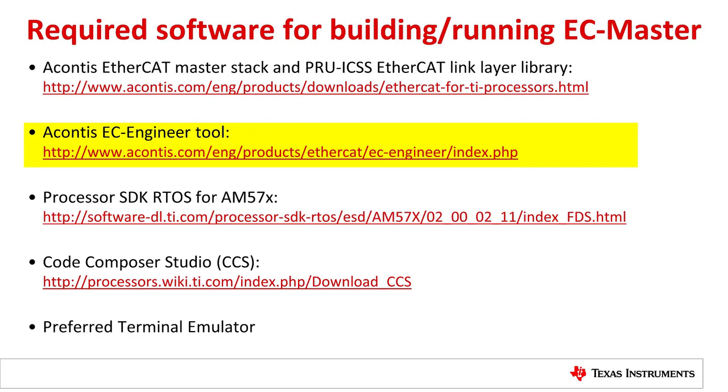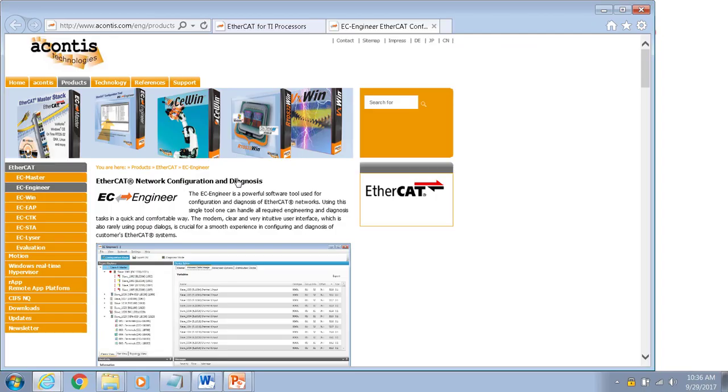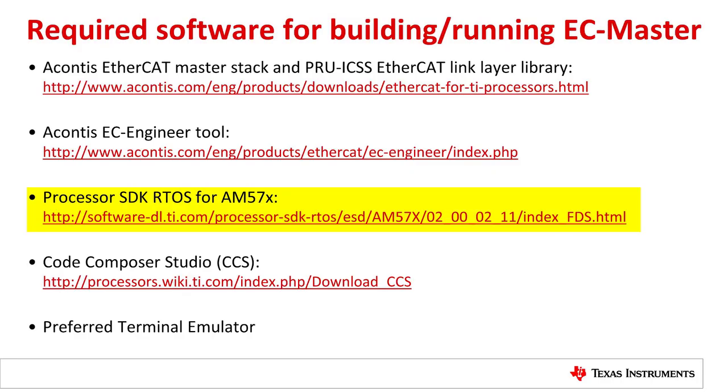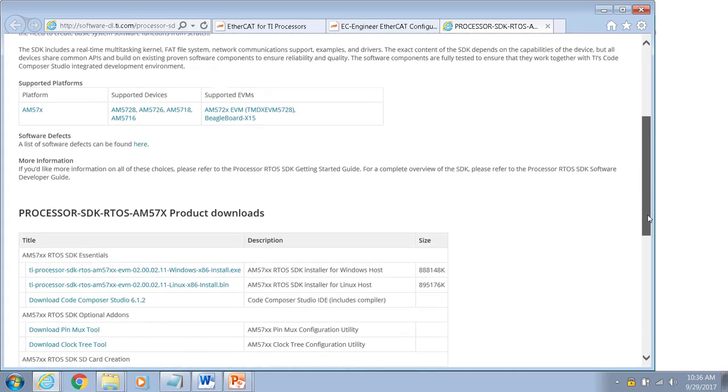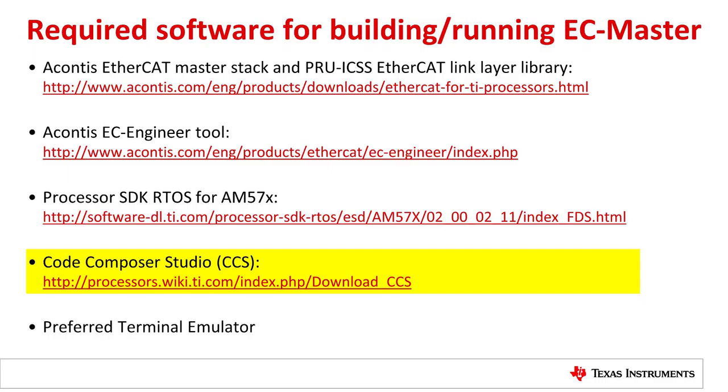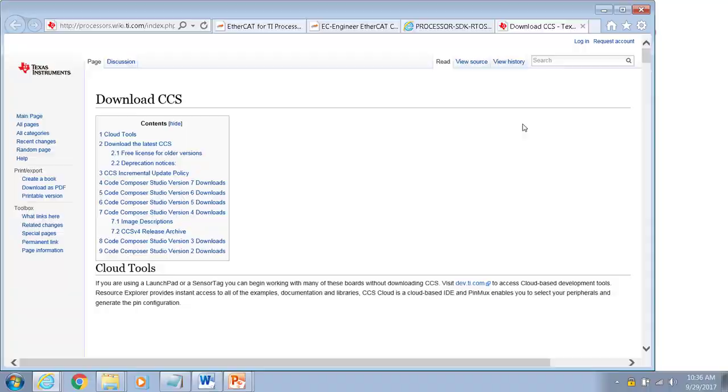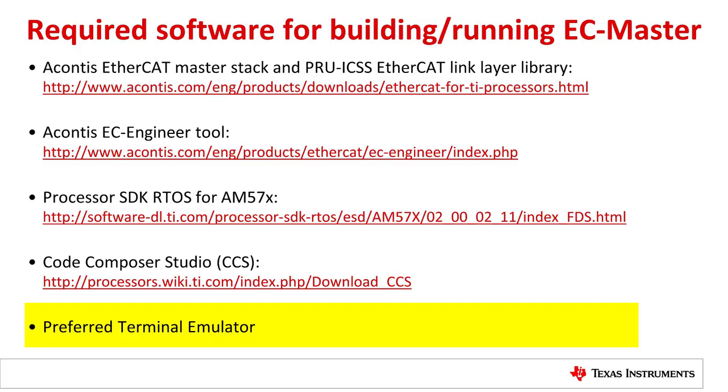You will also need the EC Engineer tool. We will use it for creating the ENI file. Also, we need to download the processor SDK RTOS for AM57 devices. We need to have Code Composer Studio installed on the computer. And we need a terminal emulator. In my case, I am going to use TeraTerm.